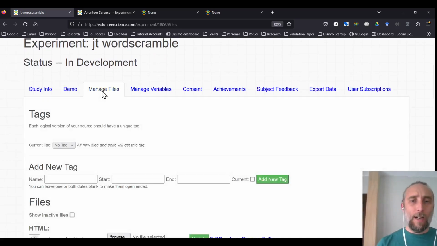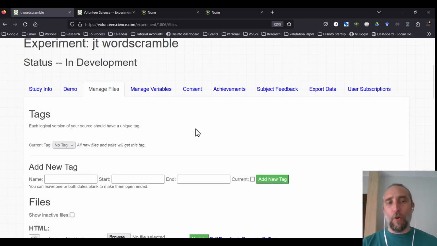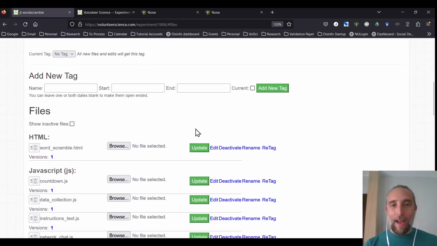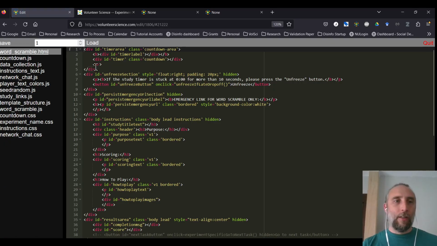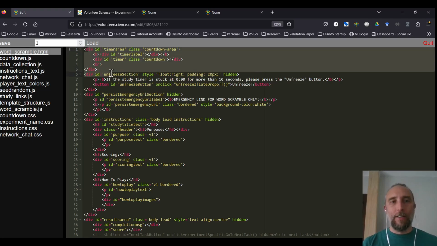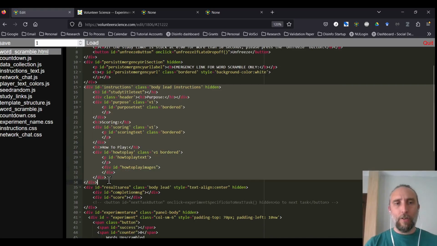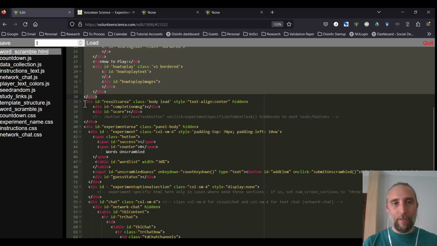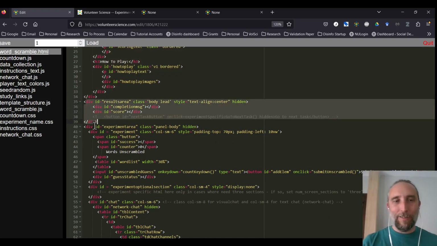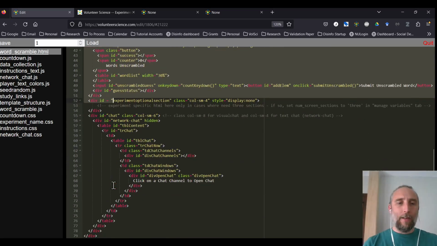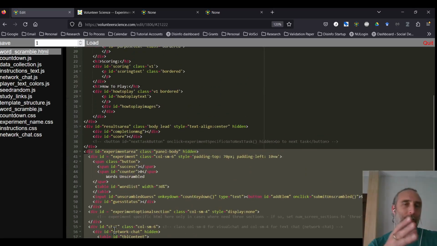Okay, so let's talk about how you customize your own version of this. You have full access to all of these files. There's an HTML file which controls all of the pages that get shown here. So there's the timer, which is where the clock lives. There are instructions. This is where the instructions get shown. These are the divs for the instructions. This is the results area that tells you how many you got right. And then this is the experiment area that has the word list and the chat box and all that stuff.